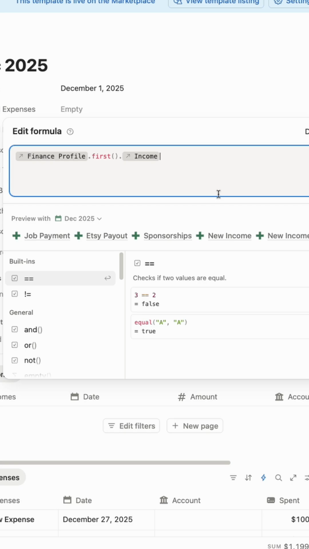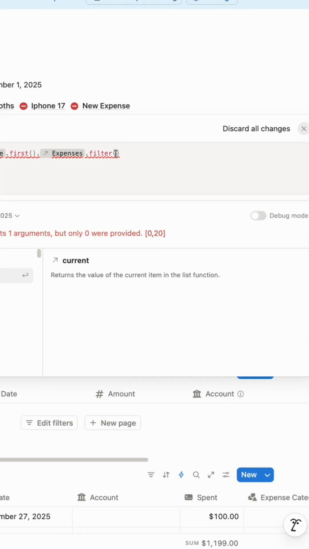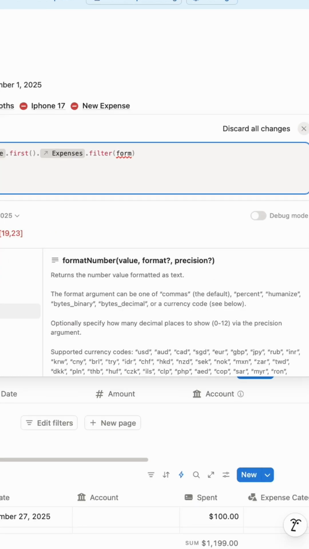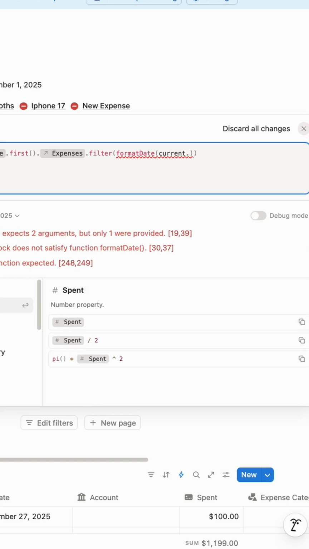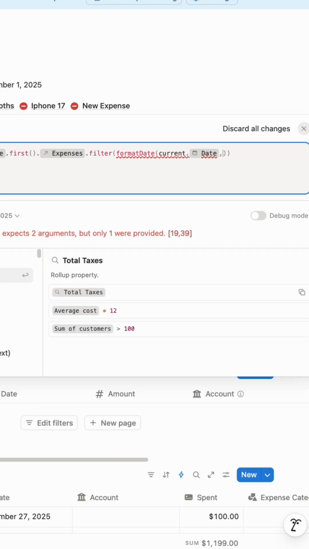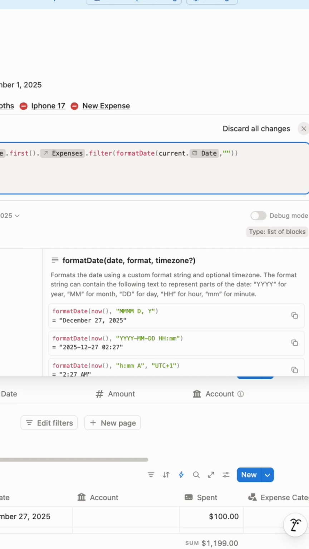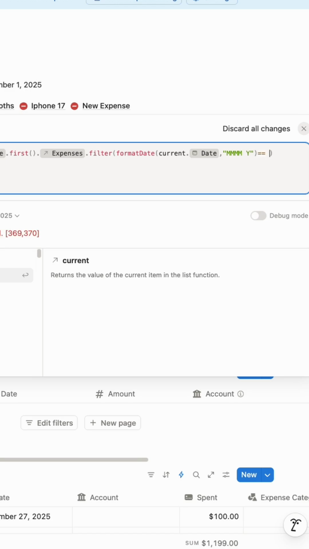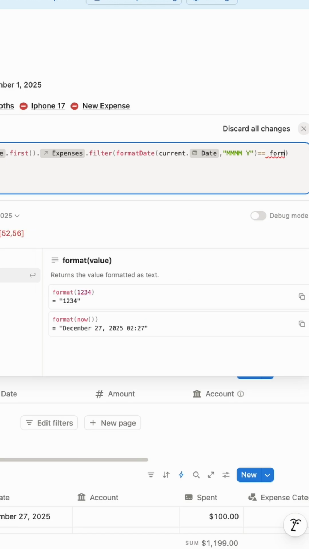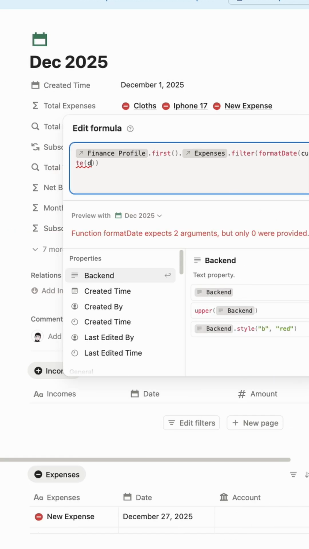Now what we want is to filter it to only pull the expenses that have the same date as our month page. Let's add format date, then current, then the date, month, and then the year. That's it. Then let's check if it's equal to our format date, so created time, which is the created time of our month.